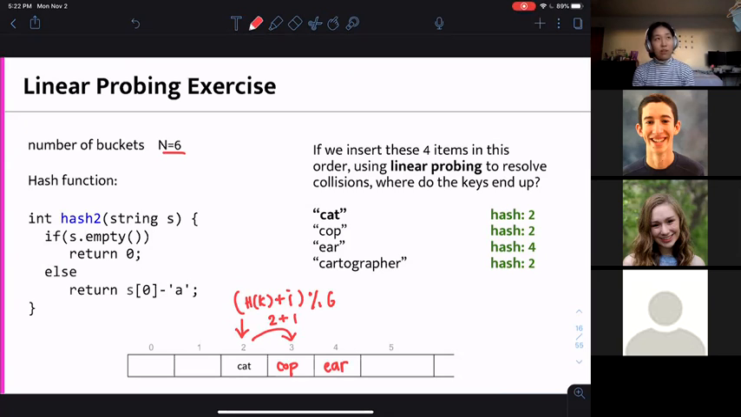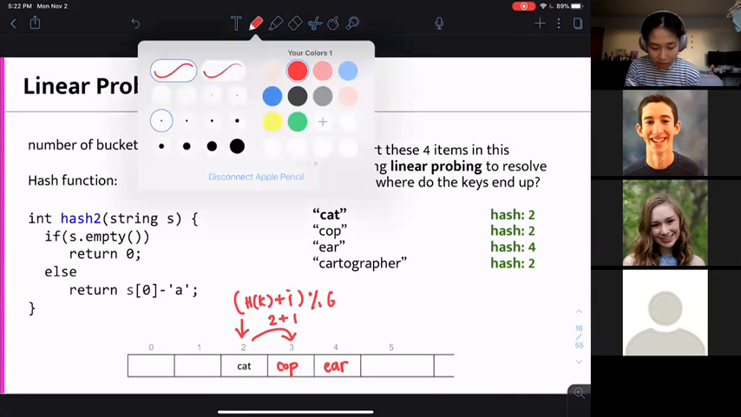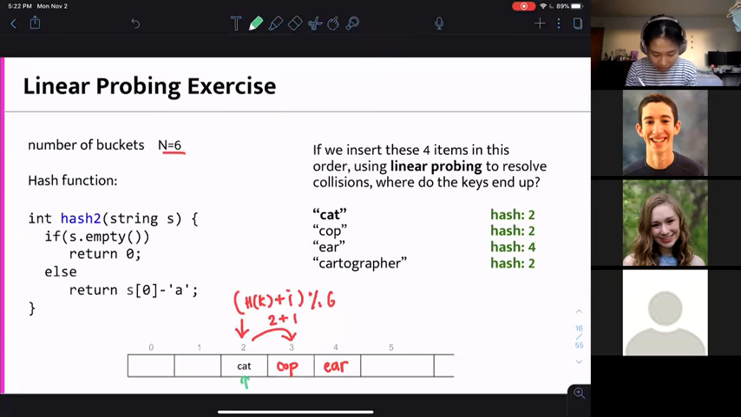And then cartographer, first we look at 2 and see that it's full. So we go to 3, that's full, go to 4, that's full, then go to 5, and finally that's empty, so we put cartographer there. I do not like that they picked such a long word, but whatever. Okay. Oh my gosh, it fit. All right, any questions about how that worked?